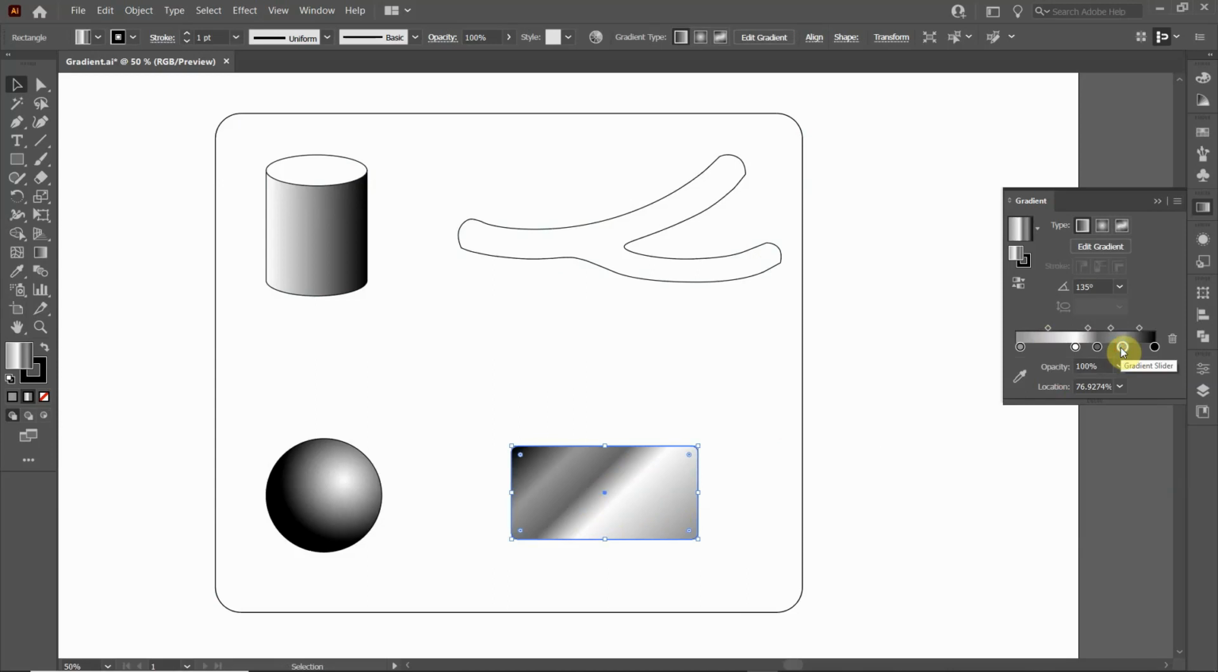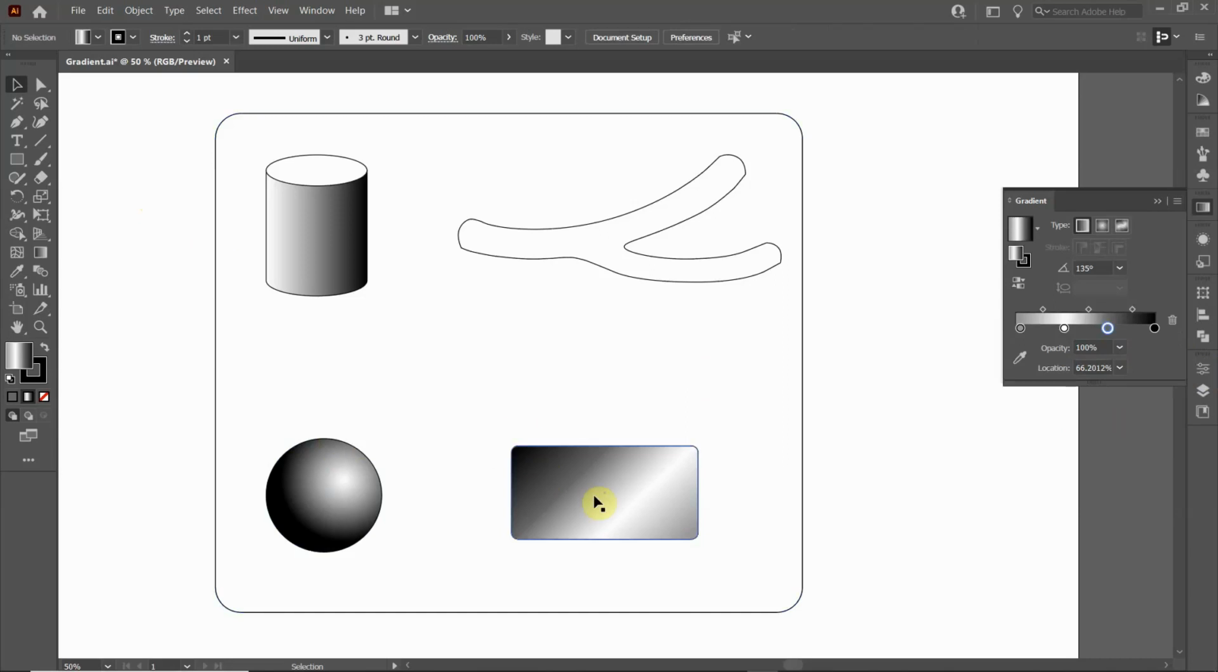Now to delete this gradient slider, you just click and then you can either drag it away like that, or move it to the trash bin. Just click the trash bin here and it'll delete it. Okay, so that's metallic. And the next thing is a tubular looking structure.